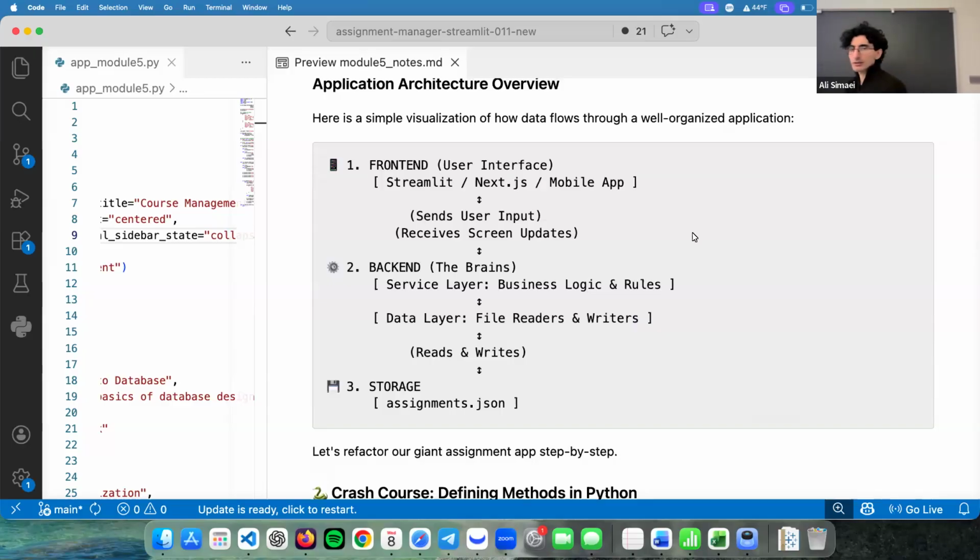We want to build this architecture. We want to have 3 layers. One is the front layer, front end, or the UI layer. Then we have a back end layer, back end code. In the back end code, we have 2 layers: service layer and data layer.